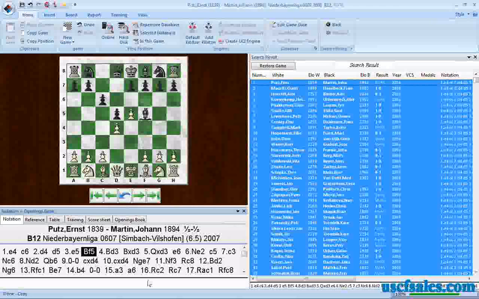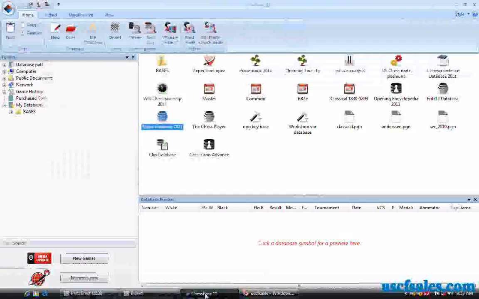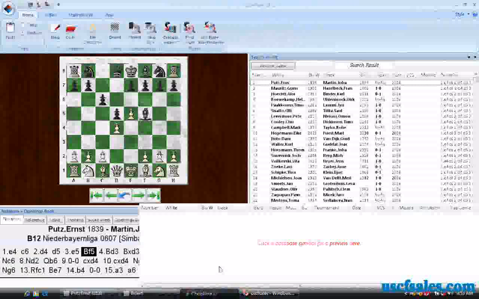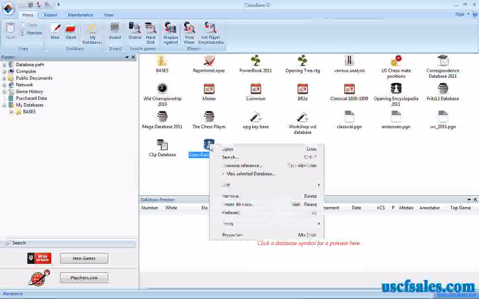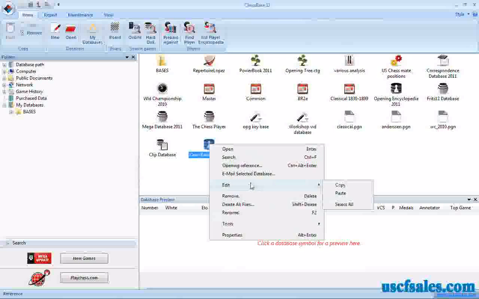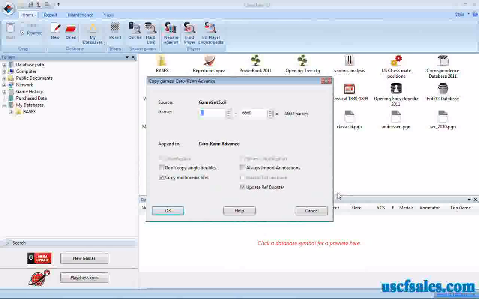Now you come back down here to the database desktop. Right click, go to Edit, and now select Paste. And you get a confirmation dialog. Games 1 through 6,660. And there's some other parameters down here, but we don't have to worry about any of this since we are, in fact, copying games into a new, fresh, empty database. We don't have to worry about copying single doubles. We don't have any. So we click OK.